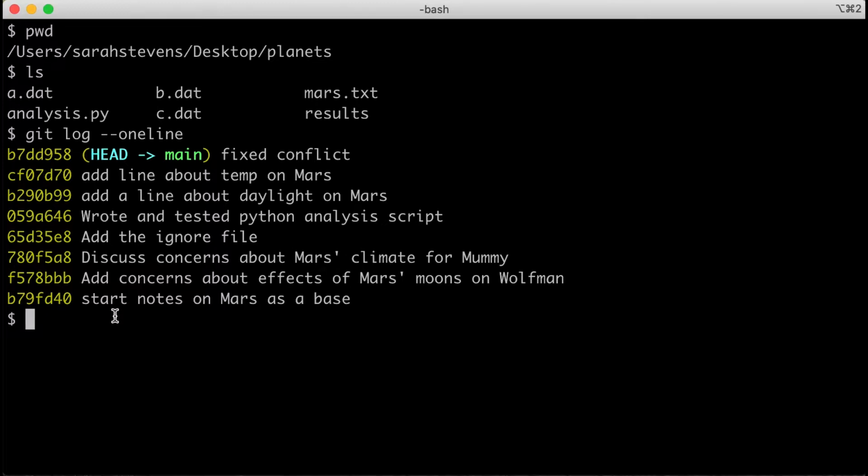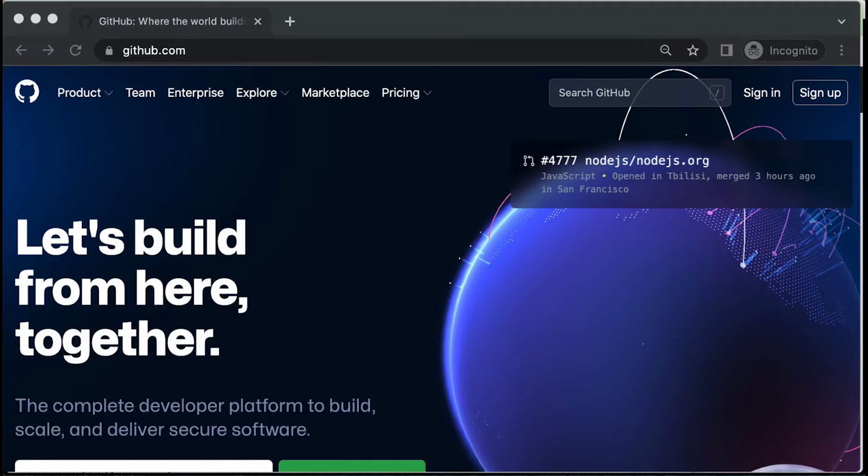Oftentimes, people host these repositories on a service called GitHub. There are others such as Bitbucket or GitLab as well. GitHub is probably the most popular, and it's the one we'll talk about in this series. GitHub uses Git, and it's a place to host Git repositories. It has a lot of features, some of which are free, some of which are paid. Everything we'll be doing in the next part of this episode will be using the free tier of GitHub.